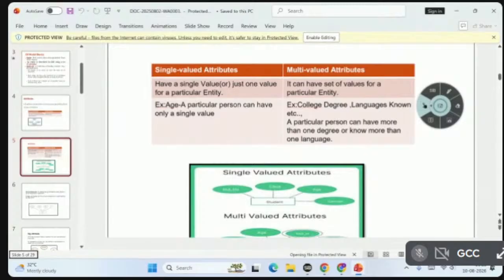This we call a multi-valued attribute. What is a multi-valued attribute? It can have multiple values for a particular entity. If a student is an entity, then a multi-valued attribute is language known. And degrees, a person can have many degrees. Even phone numbers and email IDs, a person can have multiple.